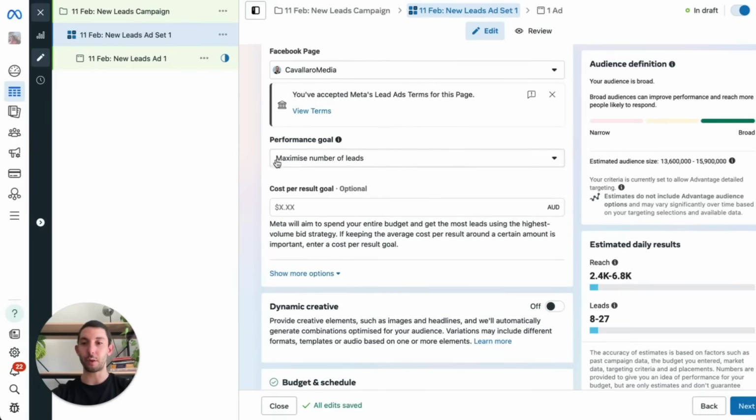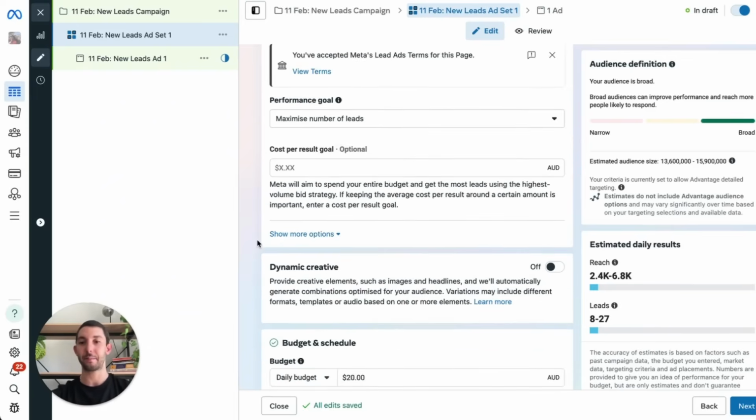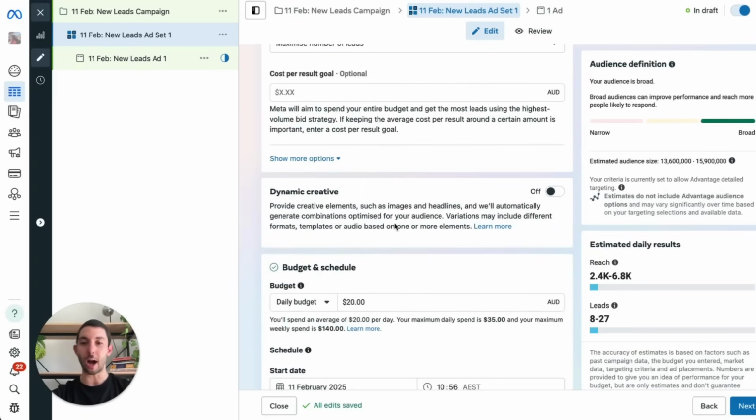Now you can leave all these, like maximize number of leads, cost per result. You don't need to put a cost per result. We don't know what your average result's going to be anyway. So if you start putting, like, I want $5 per result, that might result in your ads getting no delivery at all. If you put the cost per result too high, then again, it's pointless. So just leave that for now and let's see what your average result is, and then we can further refine your ads from there. Dynamic creative, I leave that off.